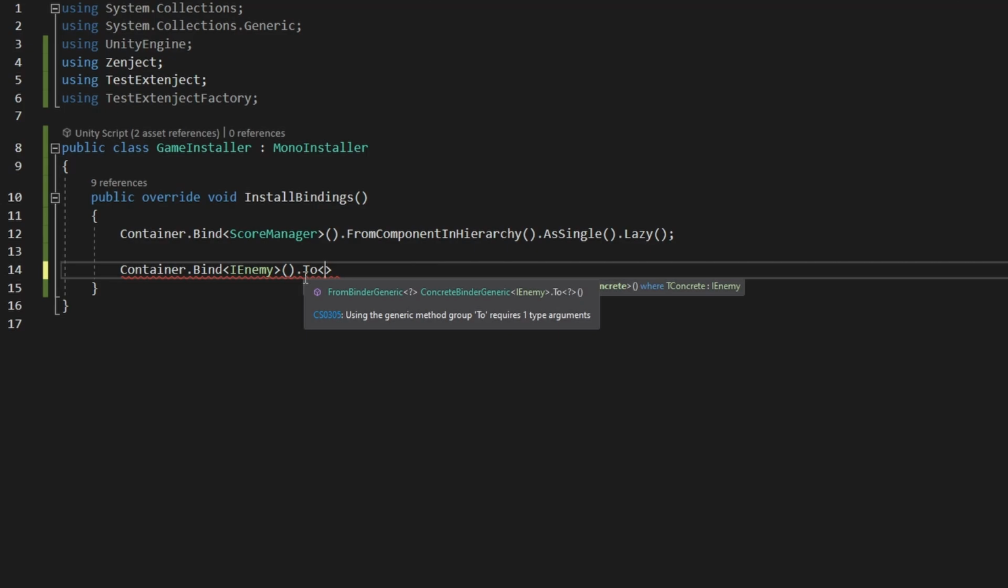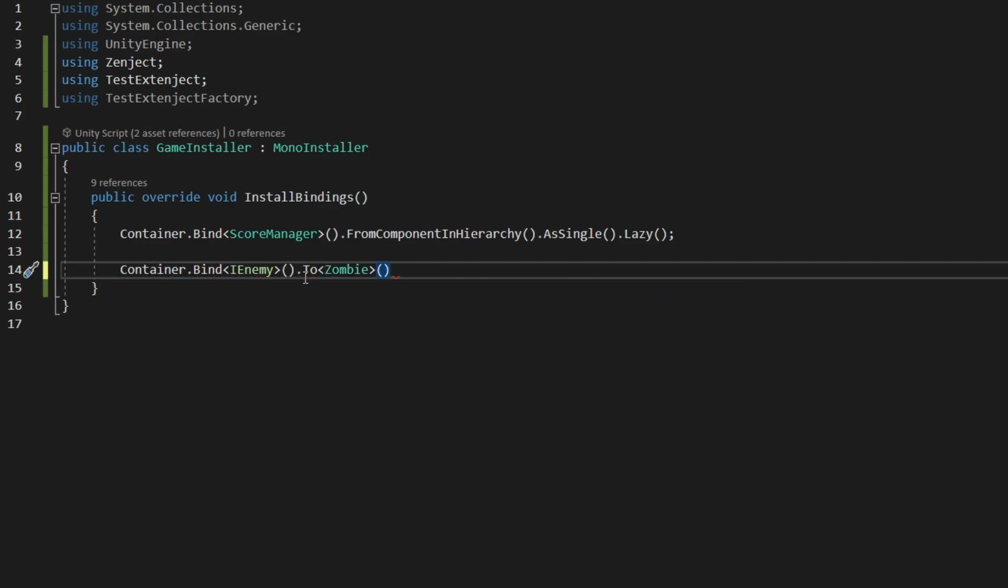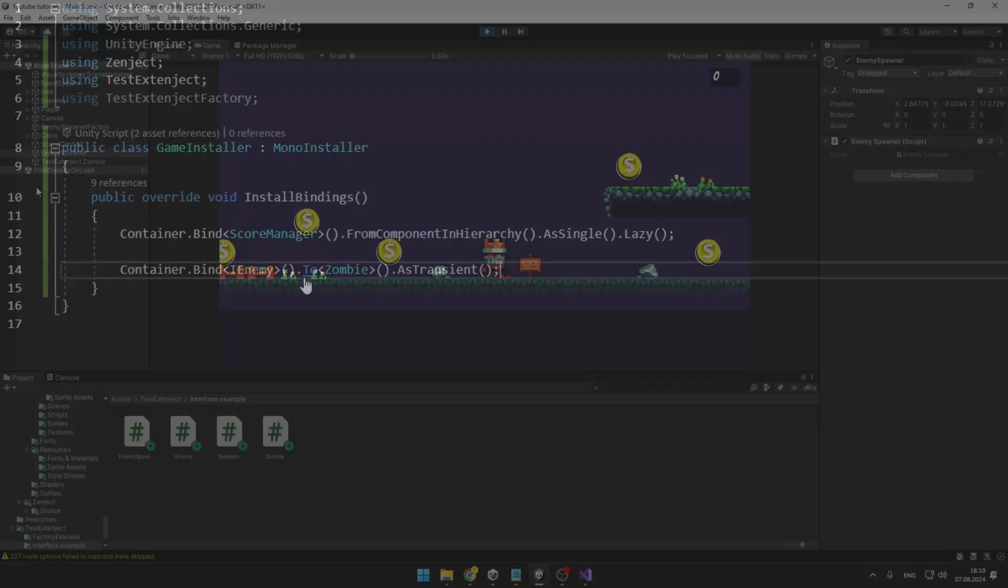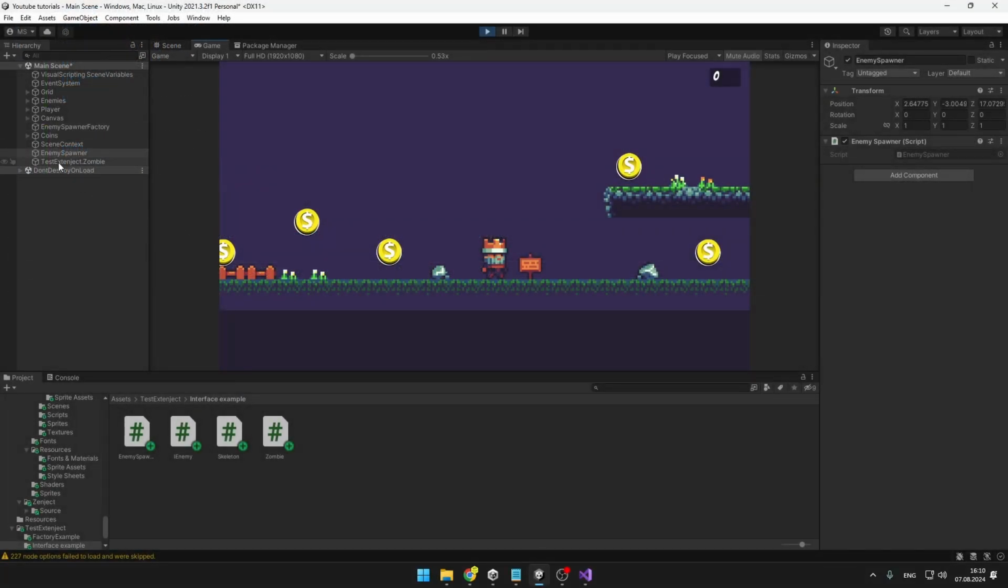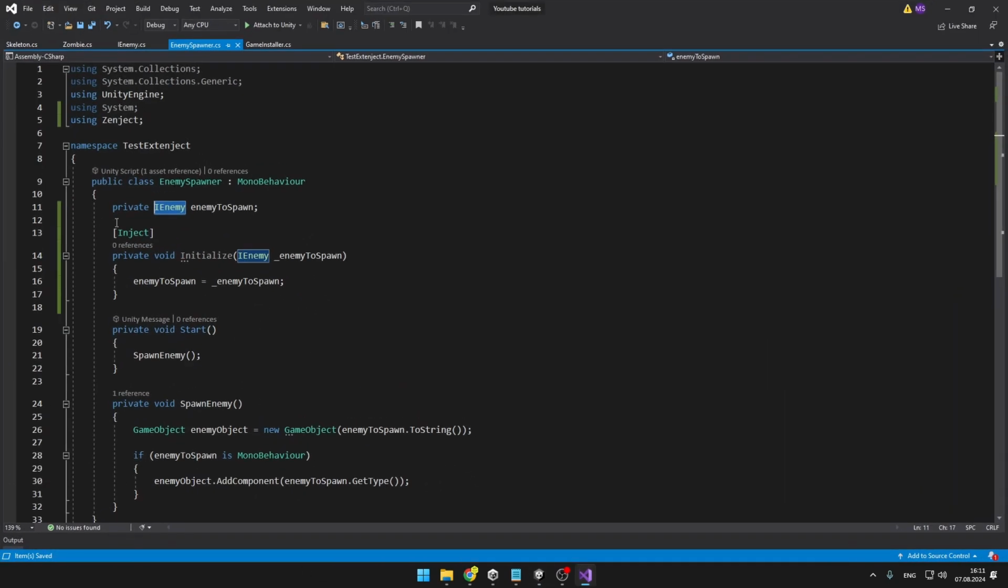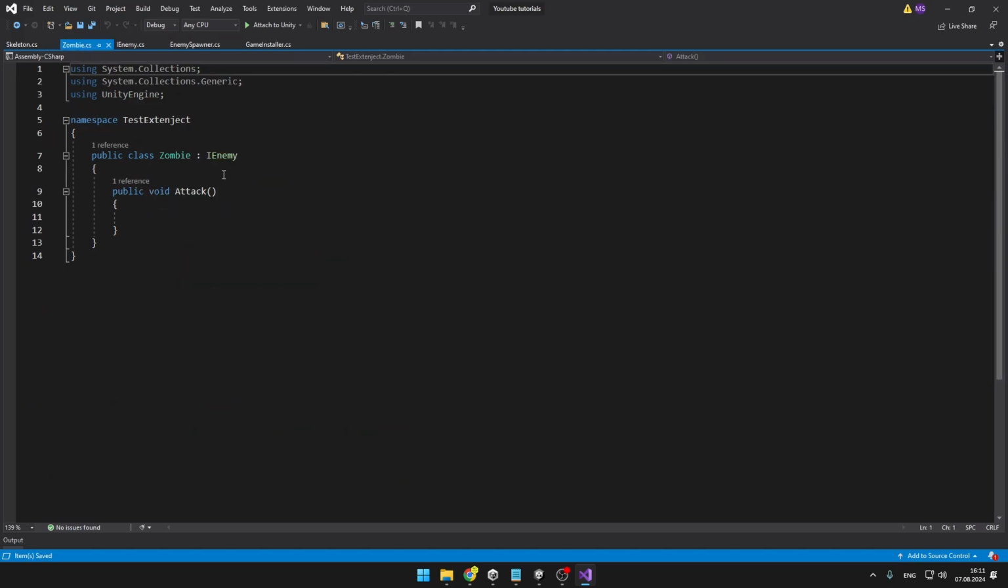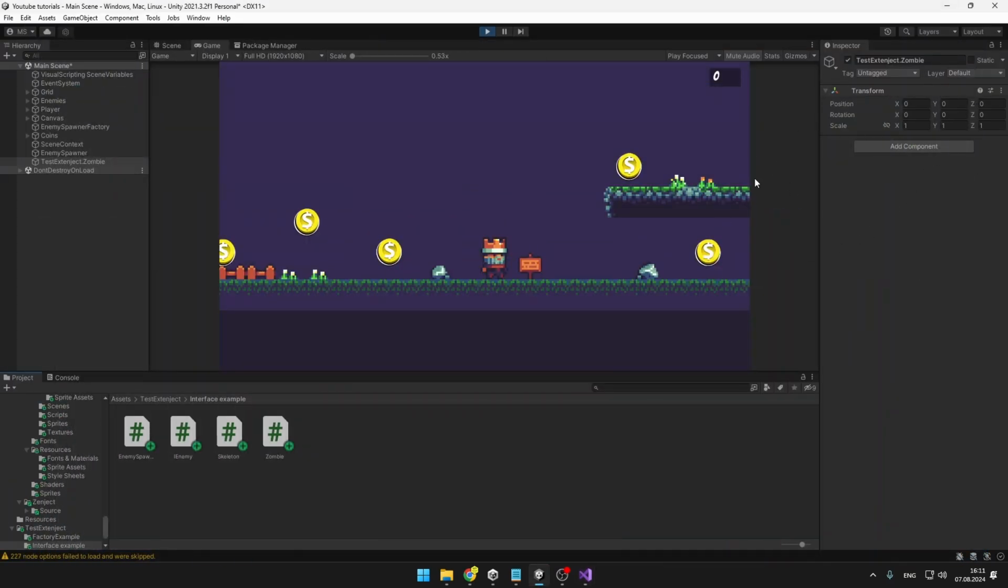So in my case, let's say that I want to spawn a zombie, and again we should tell it if we want it as single, which I don't think we want in this case, because if we instantiate multiple enemies, we don't want to be reusing the same class. So let's use the AsTransient, which will just create a new instance every time. And yep, we can see that in the hierarchy it has instantiated an object, Test Extenject Zombie, and it is no surprise that we don't have any component on it, because in the zombie class itself I did not specify it as MonoBehaviour, but we can see that it correctly chose the zombie as we told it in the installer.